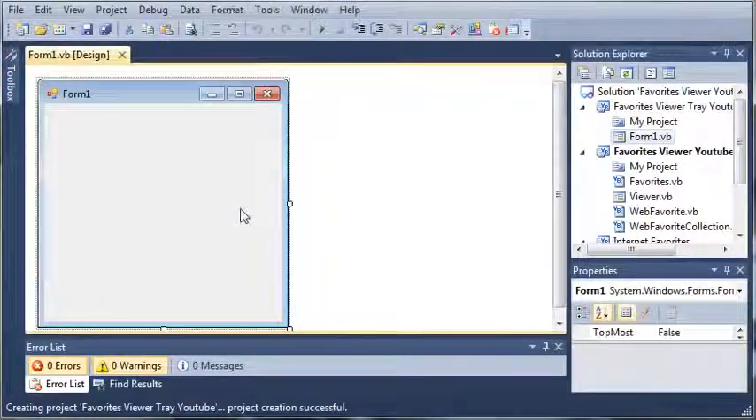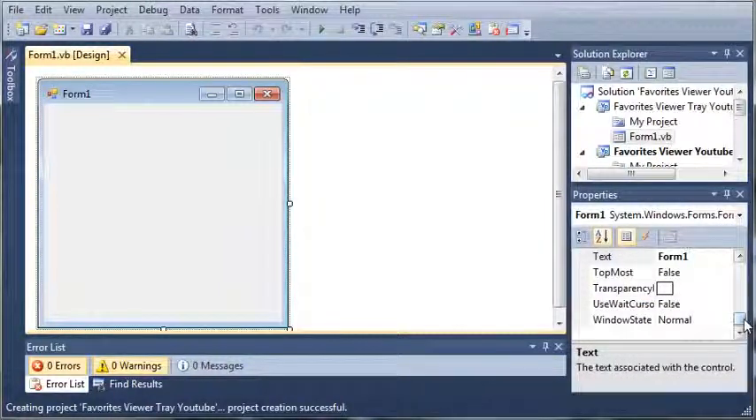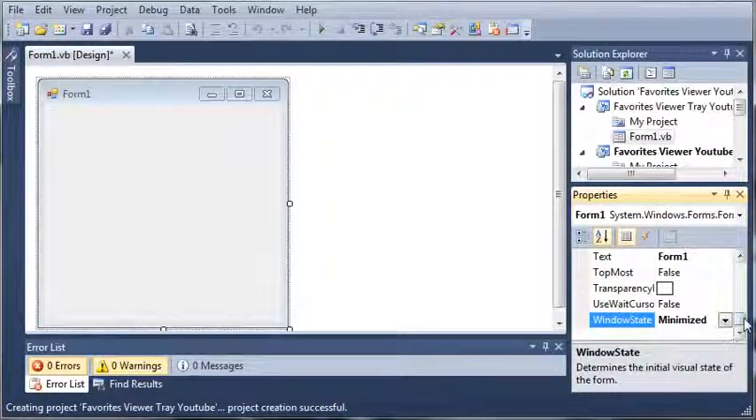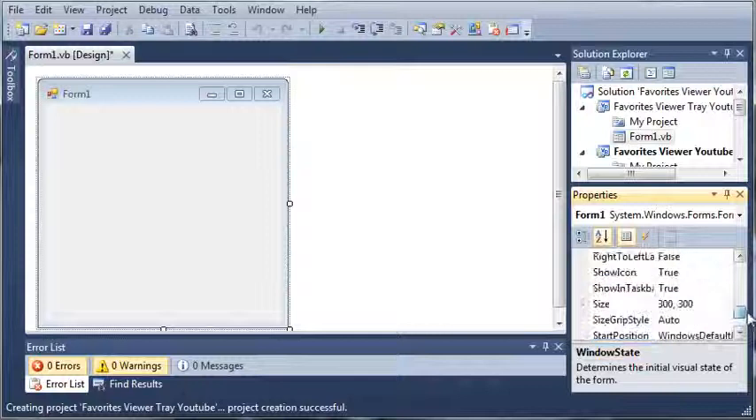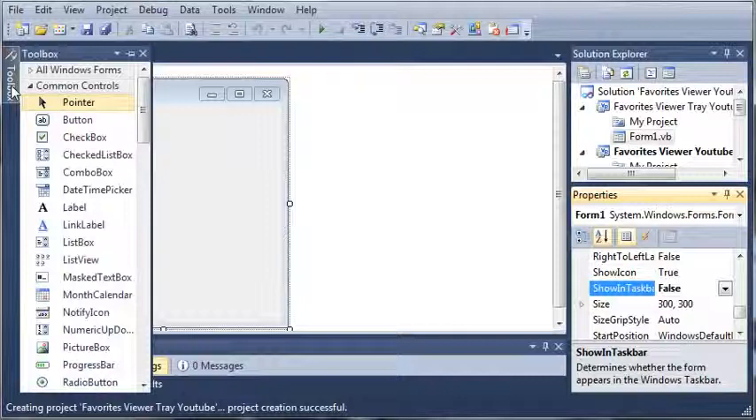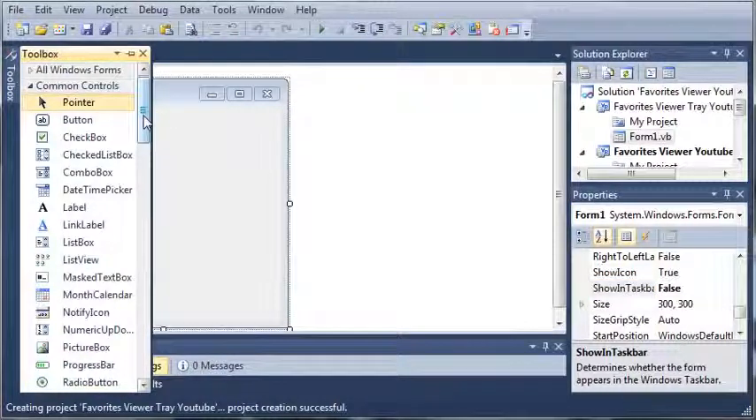Okay, so here's our Form1 right here. Now let's come over to the properties, and we want it to not show the form. So we'll set the window state to minimized, and we will find the property Show in Taskbar and set that to false. Now whenever the form opens, it's going to be minimized and it's not going to be shown in the taskbar.